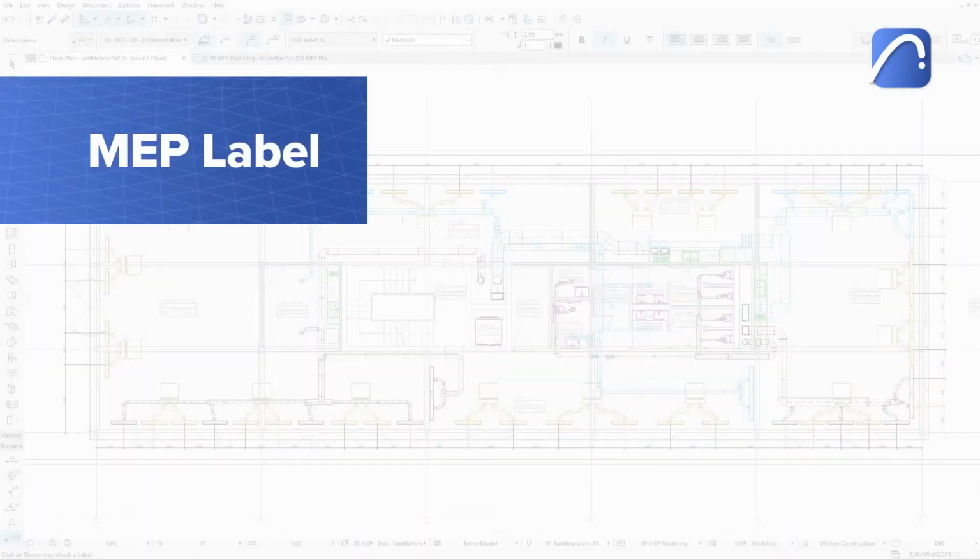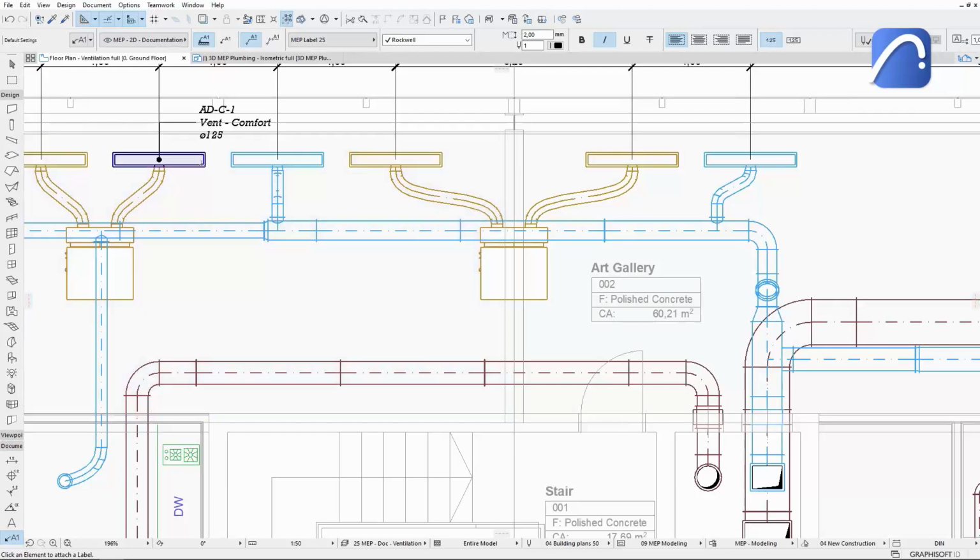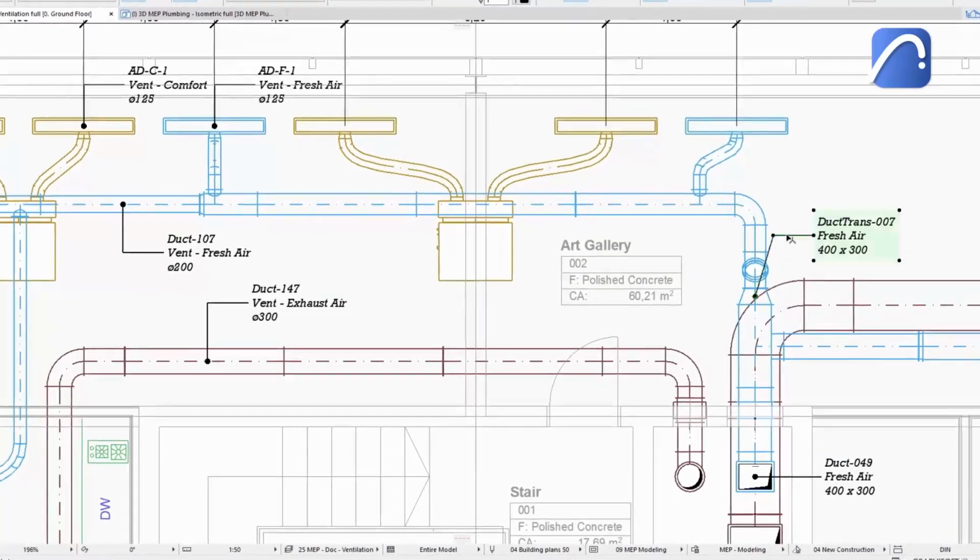Use Archicad's dedicated MEP label when documenting the MEP system in your project to display MEP-specific data. Let's see how it works. Place this label on some MEP elements and learn how to customize the content it displays.